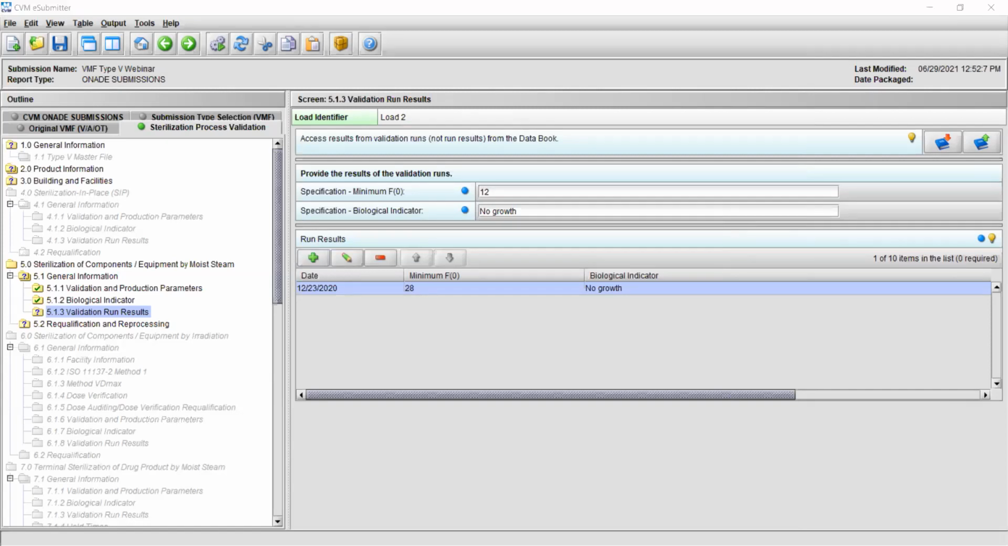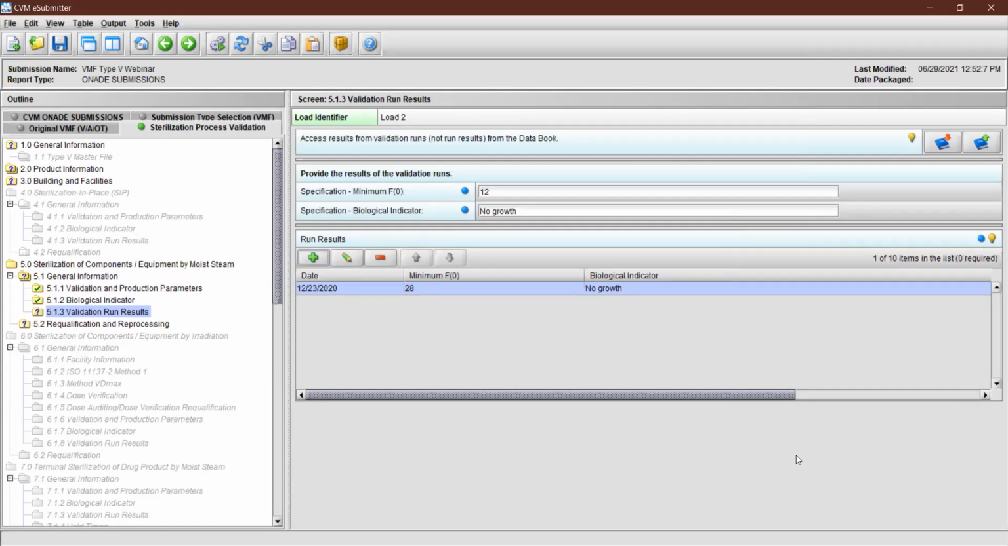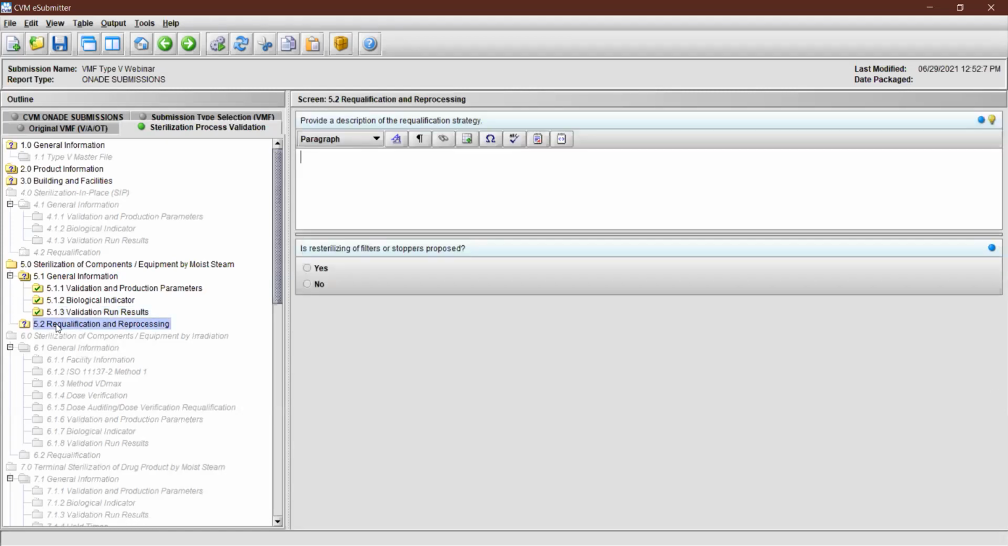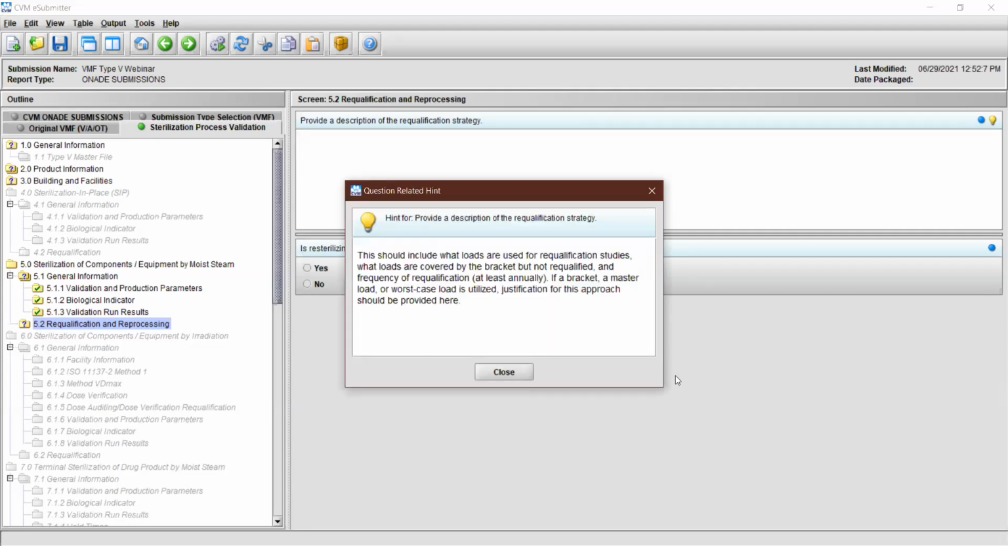Once you have completed sections 5.1.1 through 5.1.3 for all autoclave loads employed at this facility, proceed to section 5.2, Requalification, either by using the navigation arrows at the top of the screen or by double-clicking on section 5.2. This screen asks the user to describe the requalification strategy. As the hint indicates, this includes what loads are used for requalification studies, what loads are covered by the BREC but not requalified, and the frequency of requalification. Brackets, master loads, and worst case loads, if utilized, should also be justified here.